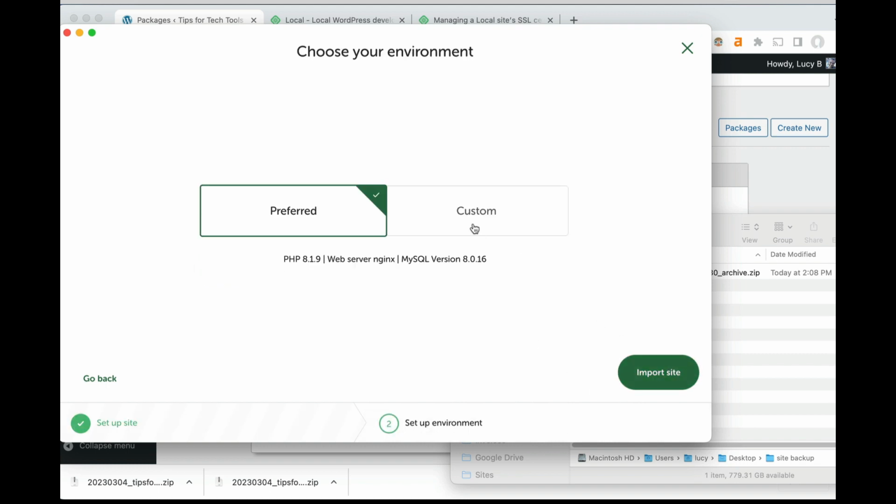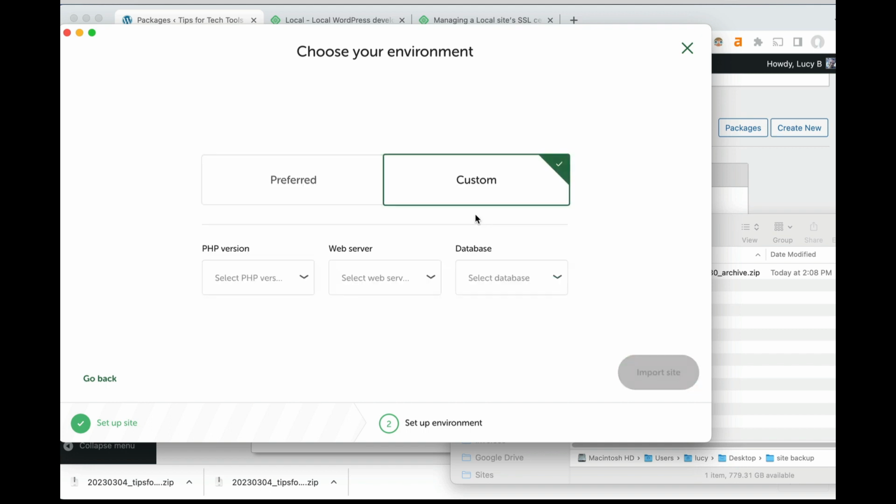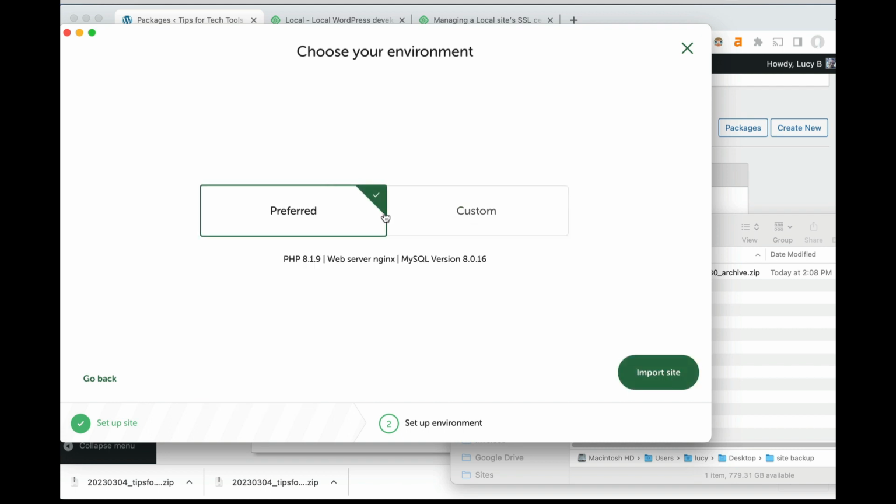For the environment, this is related to the version of PHP that is going to run locally and the type of server. If you know what your current site is running, whether it's Nginx or Apache, etc., the ideal would be to mimic that in Local so that you have an exact environment. You can choose the different versions of PHP, etc. If you're not sure what you're running, then you could just go with the default in Local.